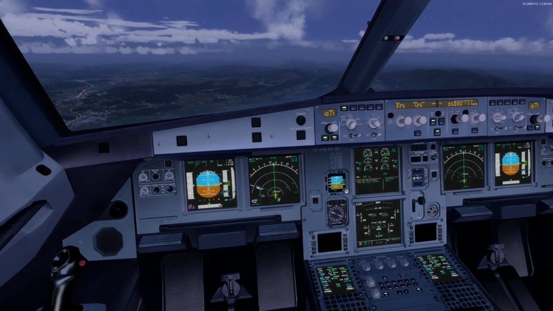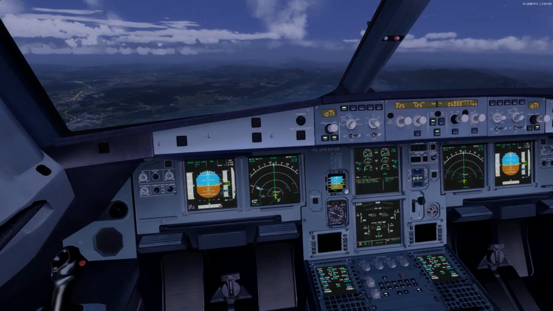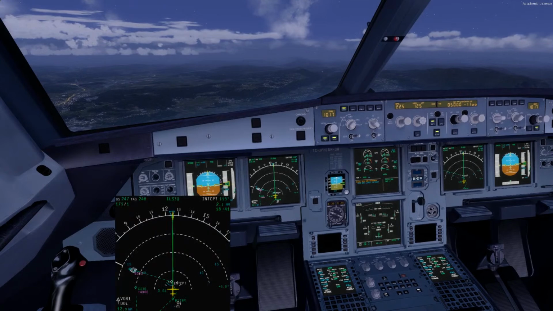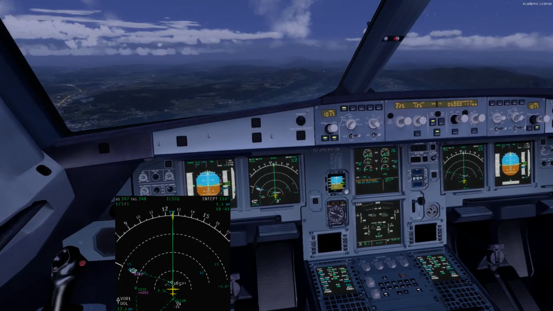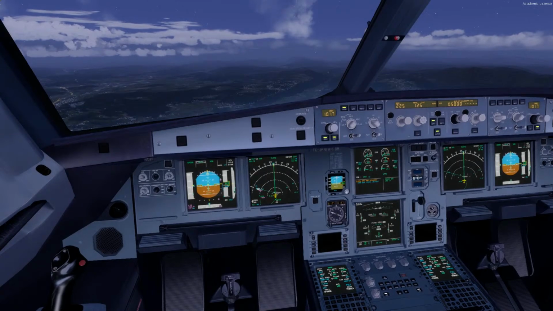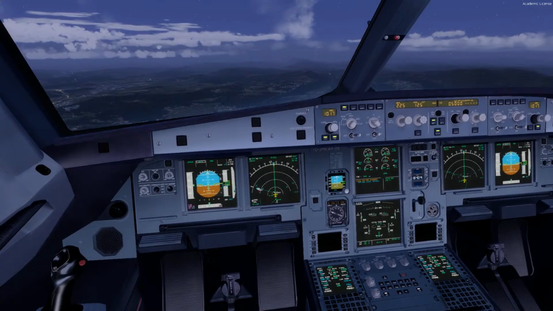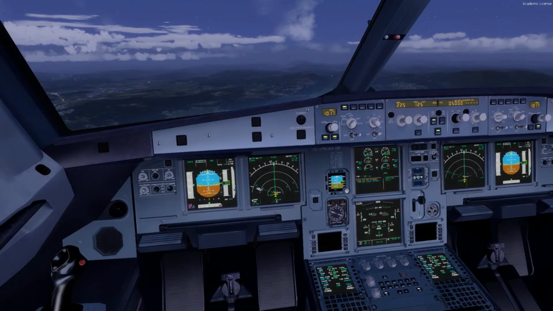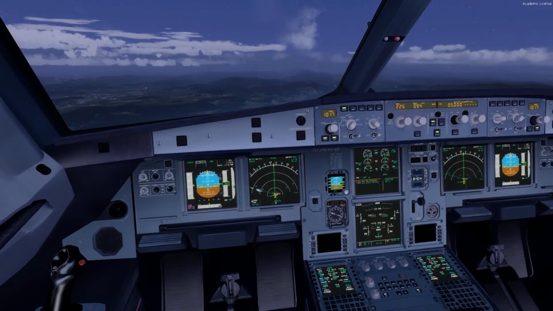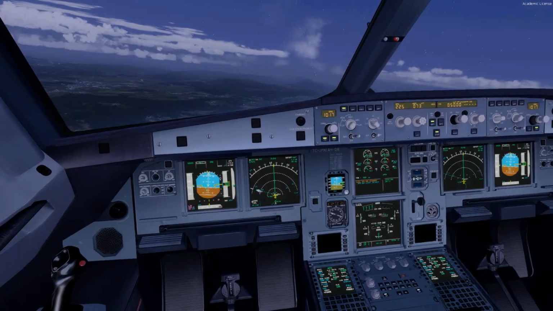Ljubljana radar, dober dan, Rek 62 overhead, Sierra 1. Rek 62, Ljubljana, Živio, report overhead Sierra 3. Report overhead Sierra 3, Rek 62. Turkish 79 Alpha Victor, turn left heading 040 base. Left heading 040 base, Turkish 79 Alpha Victor.